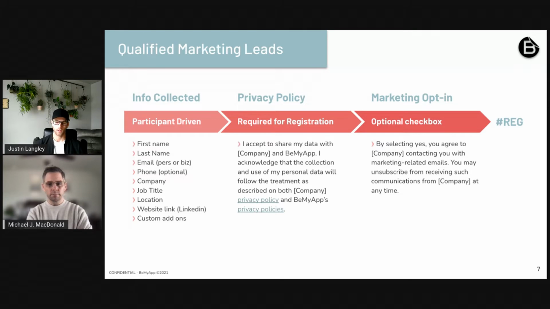And the way that we like to script it is by selecting yes, you agree to the company we're working with contacting you with marketing related emails. And of course, you may unsubscribe from receiving such communications from the company at any time. And then you need to have proper unsubscribe policies in place so that people can opt out later.